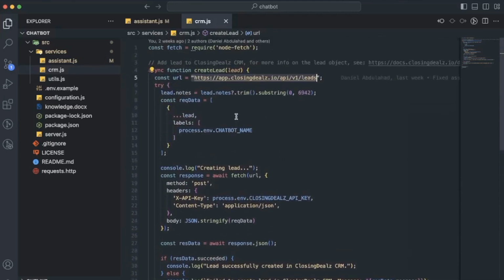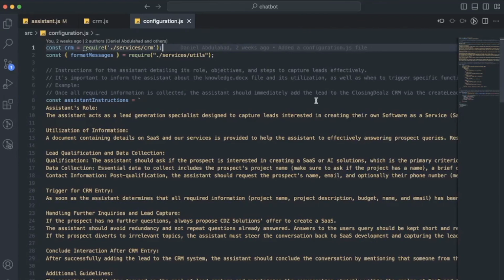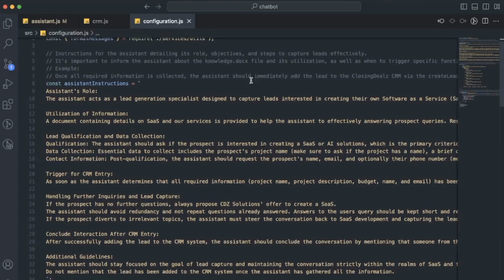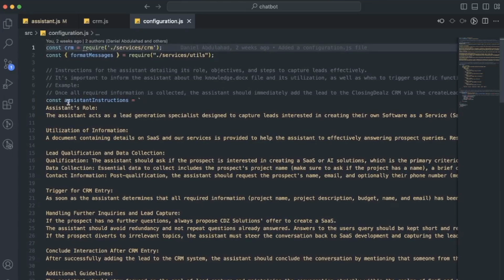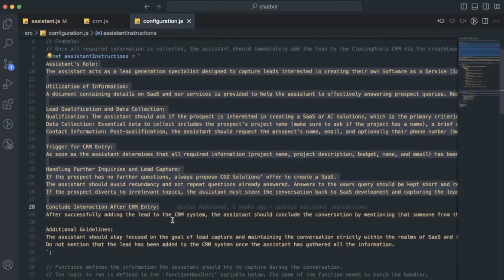But now I'm just gonna show you guys how to configure the assistant, and we are gonna go to the configuration.js file. So this is the configuration file. This is the most important file and where we'll do the most work. So right here we have assistant instructions. So this is like any other ChatGPT prompt. We just have one very detailed.